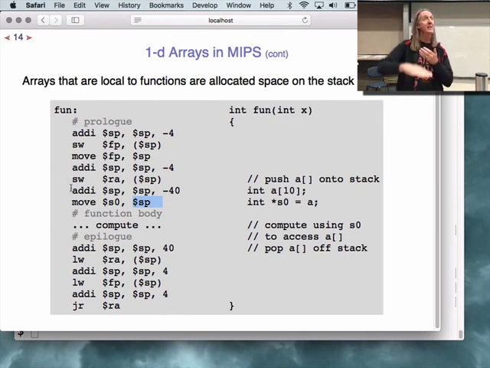So we decremented SP by 40. At the end of the function, we've got to add 40 on to push it back to where it was, and then we push it up 4 more to get the return address, push it up 4 more to get the frame pointer, and we got the stack pointer back to where it should be. And then we do a jump to the return address.